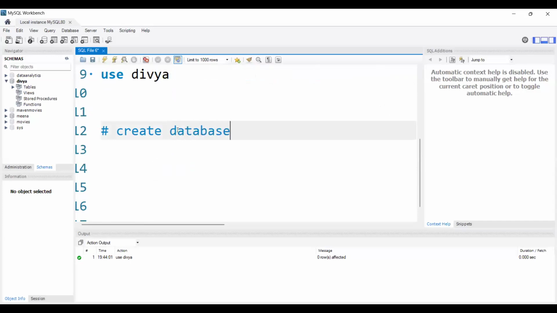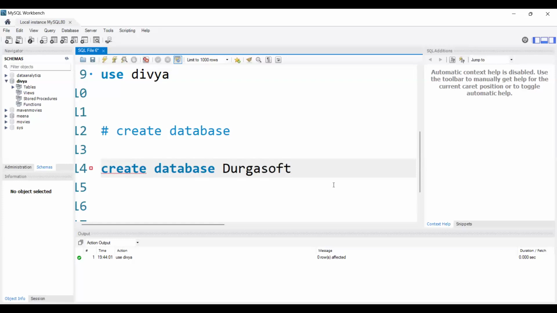So let's create a database. I guess you're already familiar with the syntax of creating a database. Create database, database name. Let's give this database name as DurgaSoft. So the syntax is create database DB name. Here I'm giving the database name as DurgaSoft. Here you can observe I didn't give any semicolon. If we give semicolon also it works. So I'm executing this.